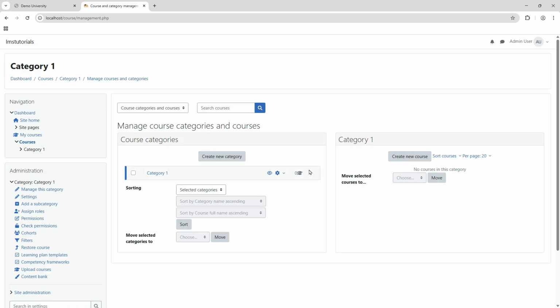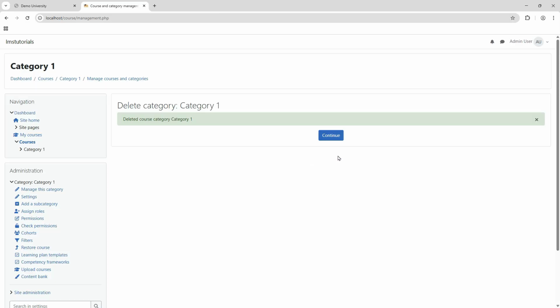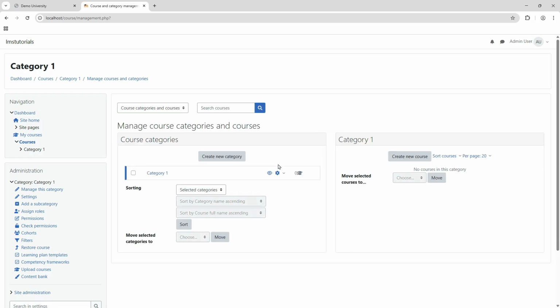So let me show you a demo. You go here, you say delete. This category is empty, delete all can be undone, cannot be undone. I want to delete. It says delete course category 1. Say okay, continue. See, category 1. So you cannot delete a category because without a category you cannot create a course.